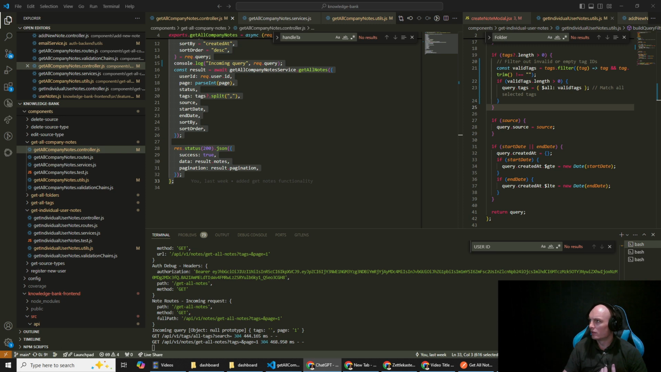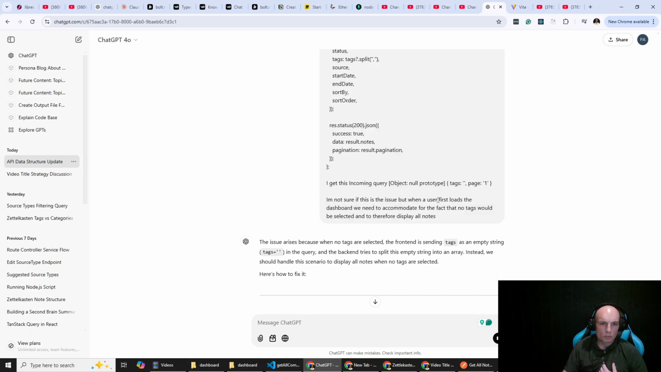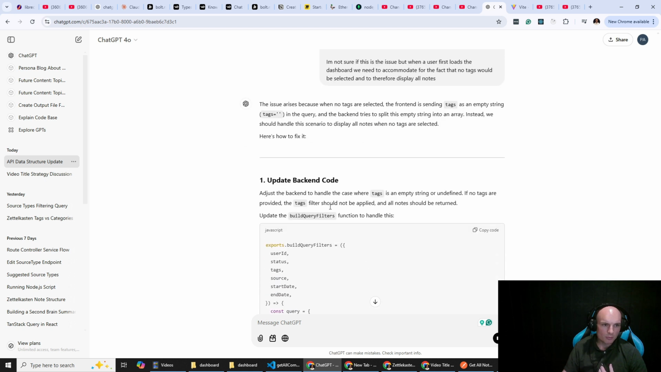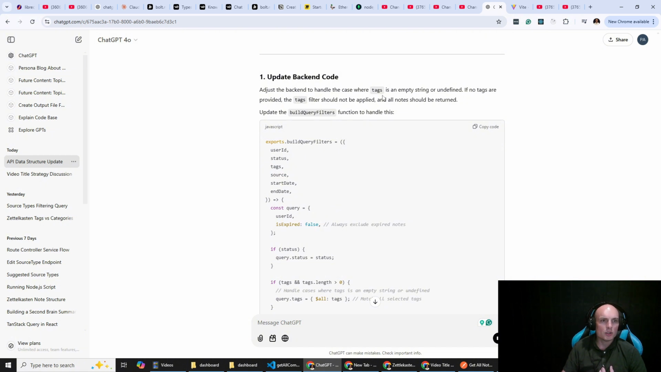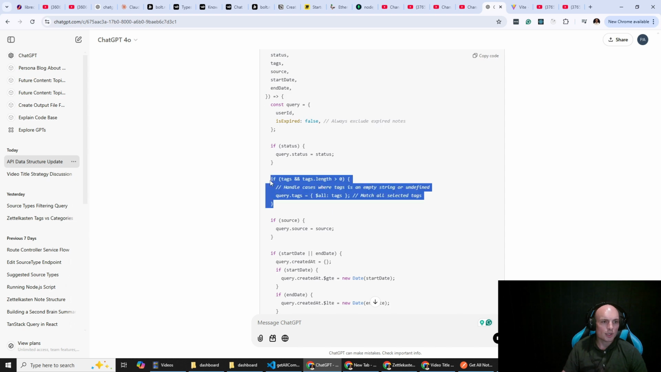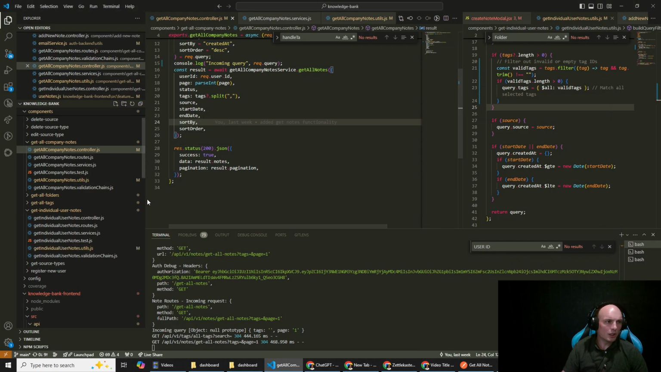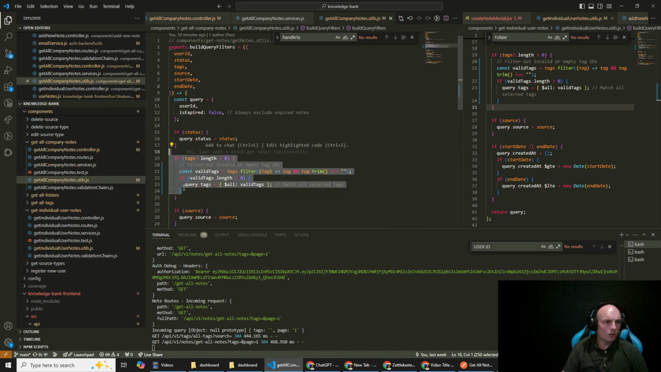Yeah, okay. So as I expected. I was not sure if this was the issue, but when a user first loads the dashboard, we need to accommodate for the fact that no tags will be selected. So the issue arises because no tags are selected. The front end is sending tags as an empty string. The back end tries to split this empty string. So we need to update the back end code. Where is that? So yeah, pull that over here, and that's going to be in our utils again. So we're going to replace this.